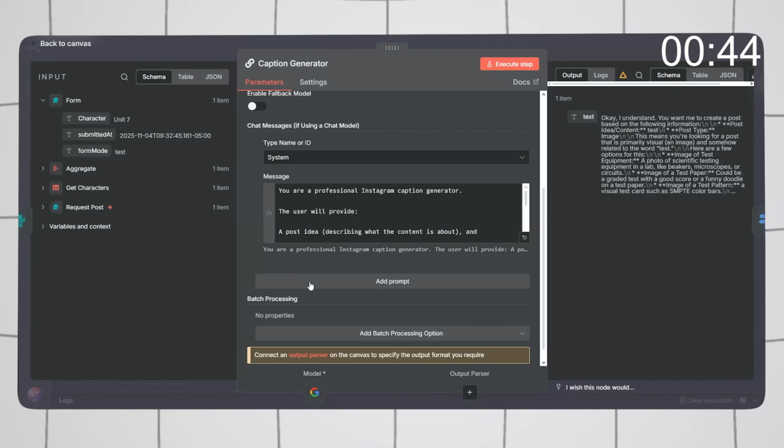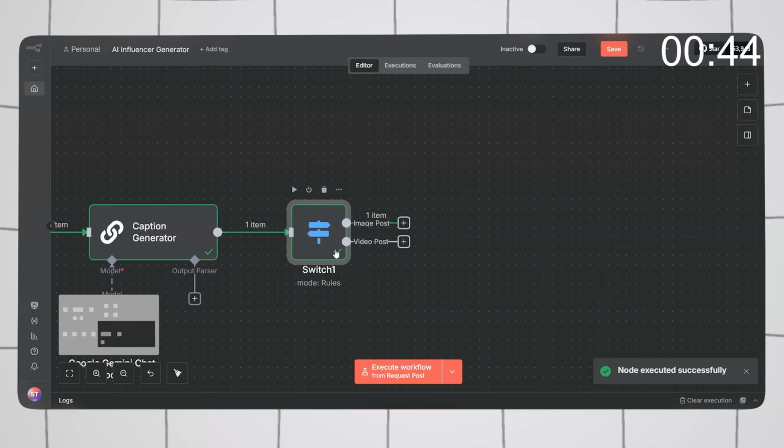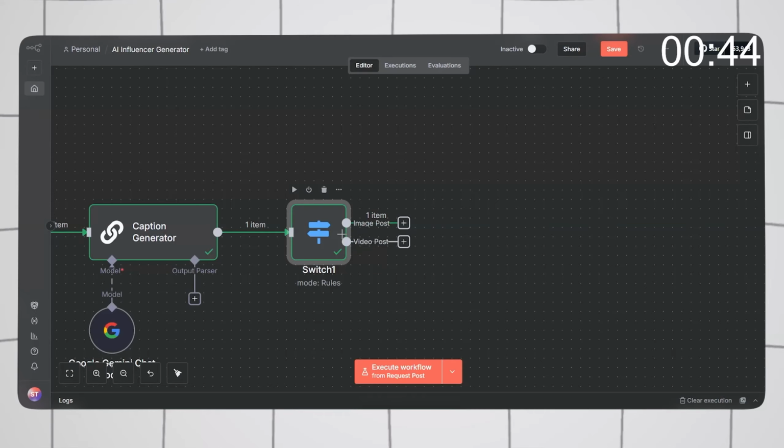We gave it an LLM. I gave it Gemini 2.0 Flash, again for low cost and because it's free. We gave it an output parser to put it in a JSON format so we can map it easily later on. We are going to use a switch node after that to separate the two routes, either image posts or video posts.